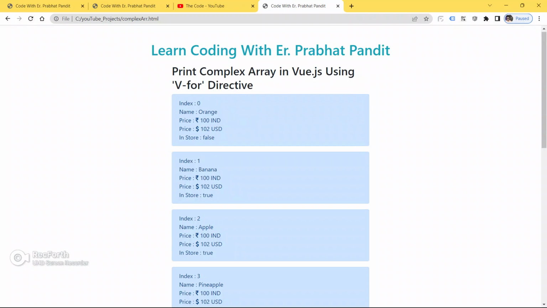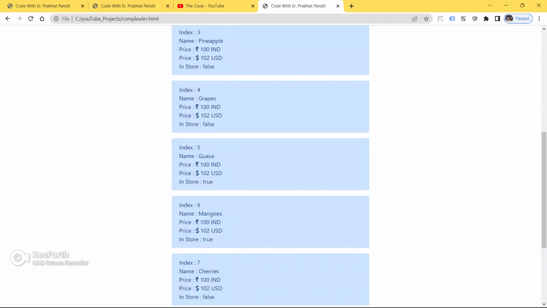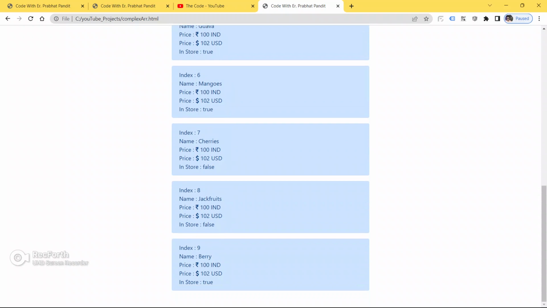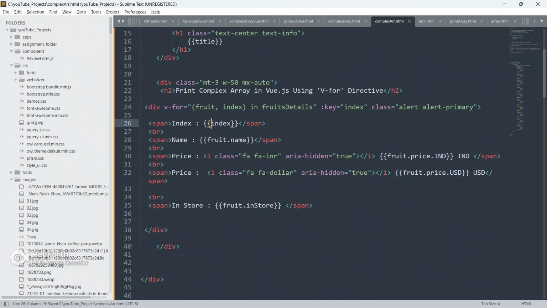Let me just put index. See, we got our index also, guys. And as you all know, arrays start with index 0. So 0, 1, 2, 3, 4, 5, 6, 7, 8, 9, up to 9, which means this array contains 10 elements. So as you can see here, we print the index here. So fruit in fruit details, and we can also print the index here using the v-for directive in Vue.js, guys.